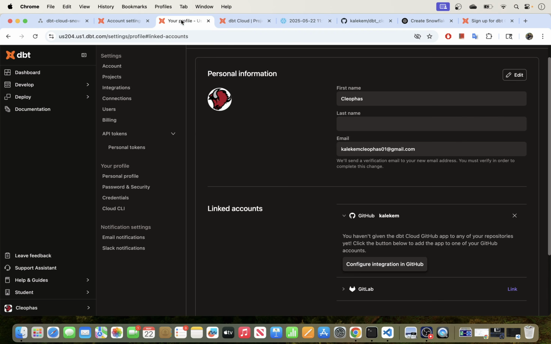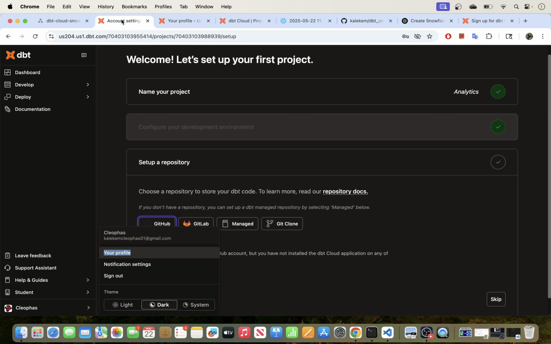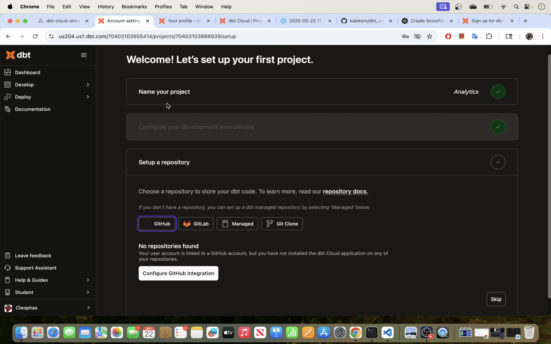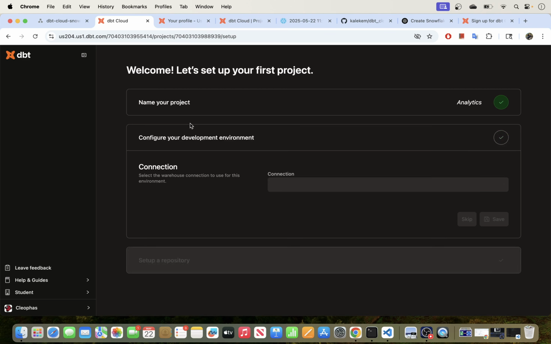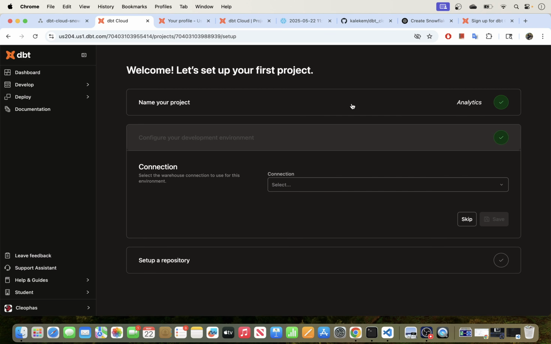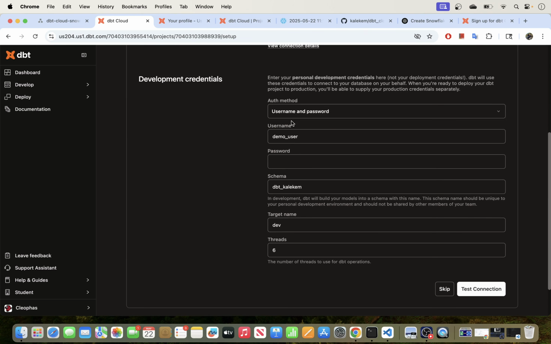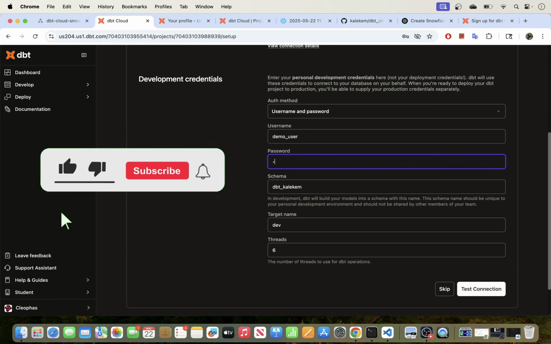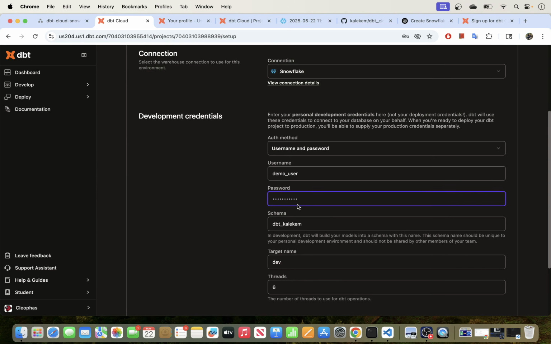So let's see if we can go back to our setup, and I might have lost that. Let's see if we can do that. I'm going to refresh this one here. Okay, so it looks like we have to do that. We just have to go through that process again, so I'll just do that quickly. Just need to enter our password here. Okay, all right, so all of this remains the same.